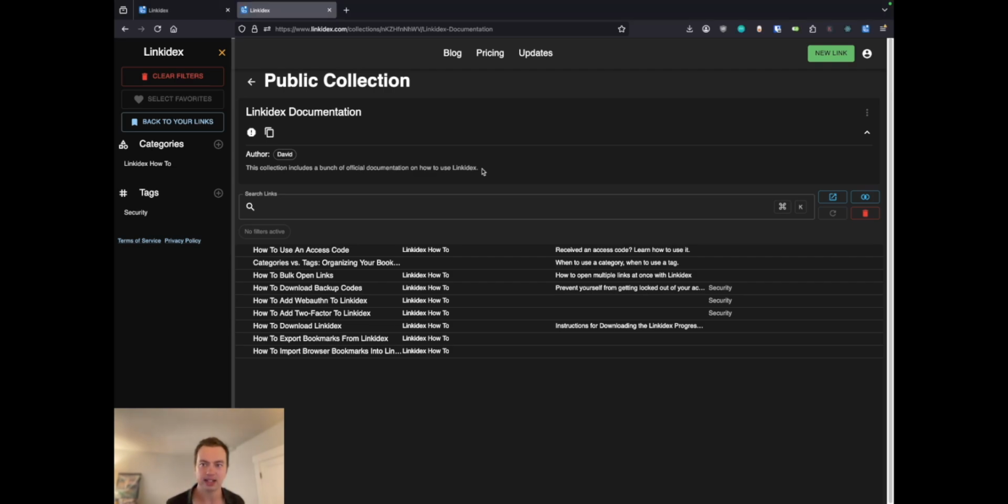We are looking at an example of a public collection right now. This is a public collection I made for Linkidex documentation. You can go to this page and then see a bunch of the different articles I've written on how to use Linkidex. Anyone in the world can go to this URL and see this exact same page.